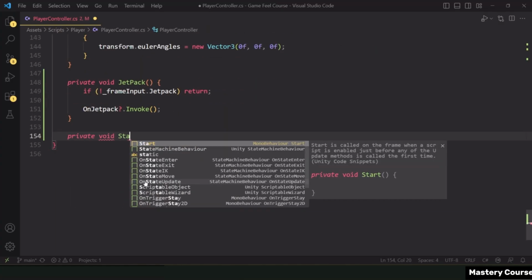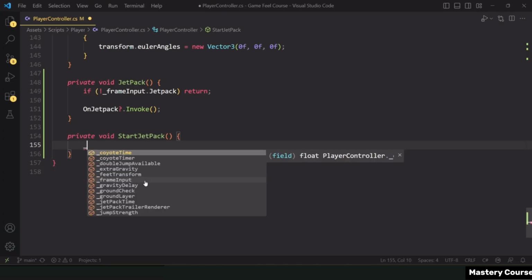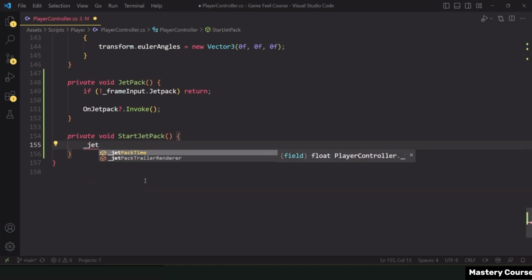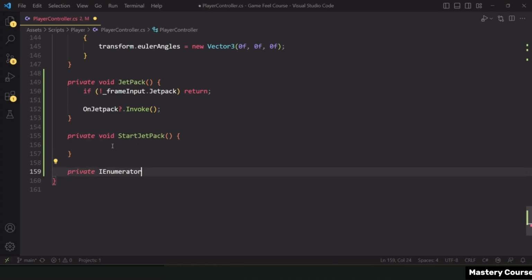So private void, I'll just call it start jetpack, something we can subscribe to our on jetpack event. And let's just go ahead and set our trail renderer to be emitting. Now we're going to do some trail renderer logic here shortly, but we haven't actually set that up in Unity, so I'm going to skip it for now to make sure that it all makes more sense shortly. So for now, all we want to do is start the actual physics of moving up. And I think the best way to do that is with a coroutine. So private IEnumerator, and we'll call it jetpack.